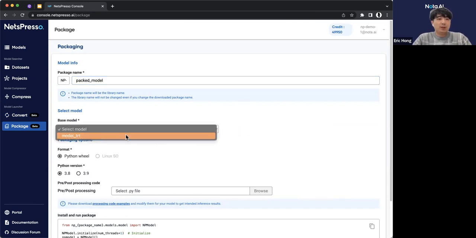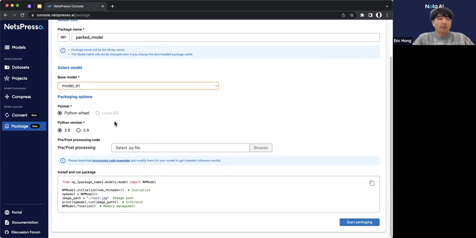And press the base model. Choose the format, Python pip or Linux SO. And you can put the pre-processing and post-processing code here. And after that, you can obtain a WHL pip file, and you can install the pip file in your device. If you have a Jetson device, because it is an NVIDIA TRT model, if you want to use this model on the Jetson Nano, you can install this file in your device and run these few lines of code to see the very first result.